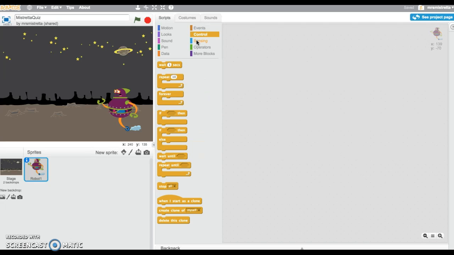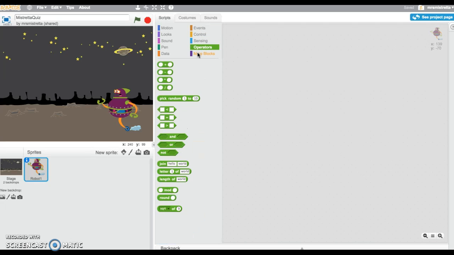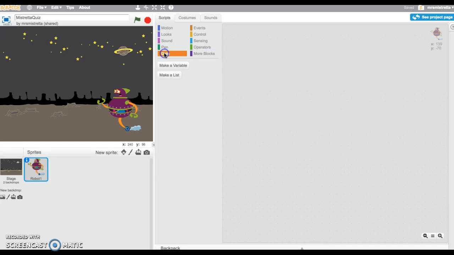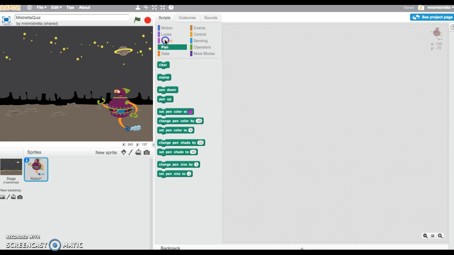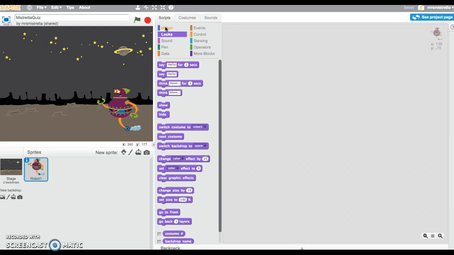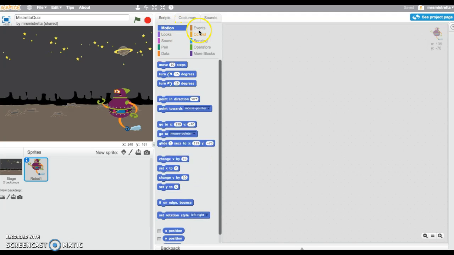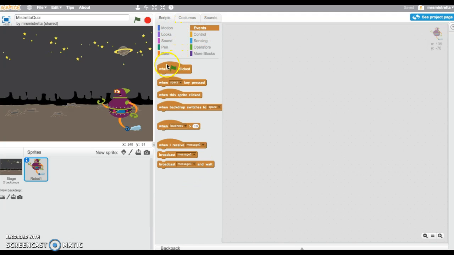I'm just going to tab through there, and you're going to see that each type of script or piece of the program, those little puzzle pieces, are in different tabs. So the green flag happens to be in the Events, and I just simply drag it over. And so that says when green flag clicked.